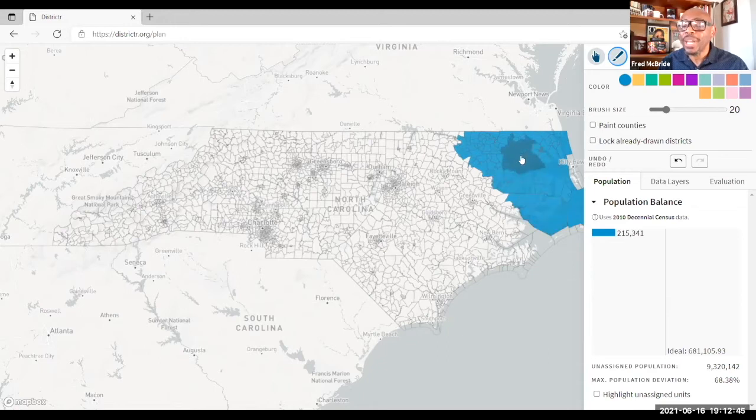Now, my ideal district size for North Carolina is your entire population, everybody that lives in North Carolina, divided by 14. That's going to make for your ideal district size, which I don't think this one has already told you, but oh, there it is down there. Your ideal district size is 106 people. I only have 215,341. So what do I have to do? I've got to do some more coloring.